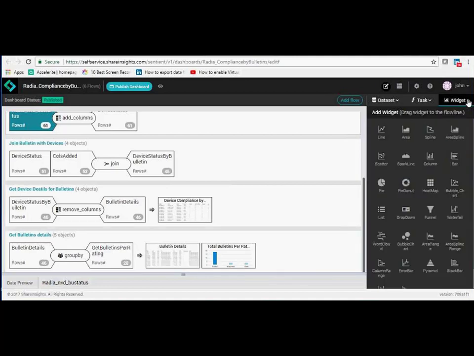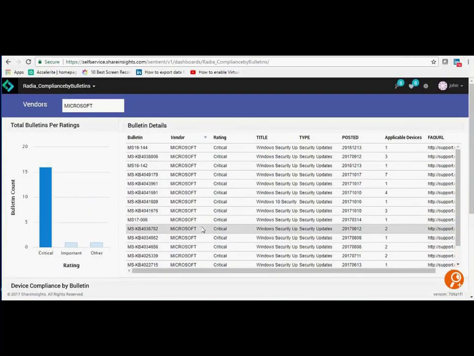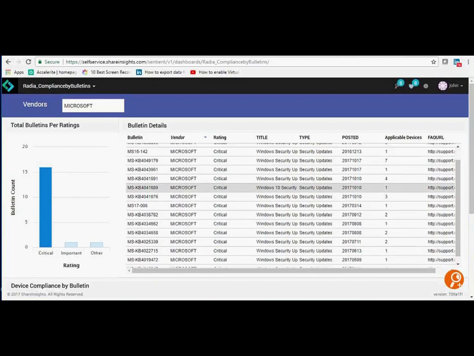Those are selected from the widgets table. There's a wide variety of graphical representations. And once again, we simply drag them into a flow line, set them up as the output of a set of operations, and that's what gets you this dashboard. Very straightforward. So we're now looking at a graphical representation of several views of the Radia data, and we can see what kinds of things have been going on by bulletin per rating, by detail, and then by device compliance.